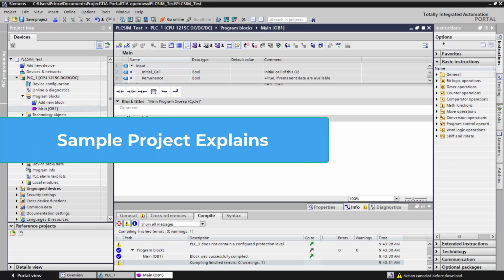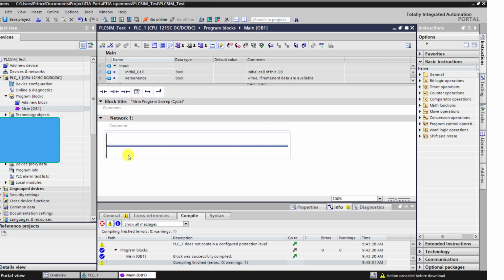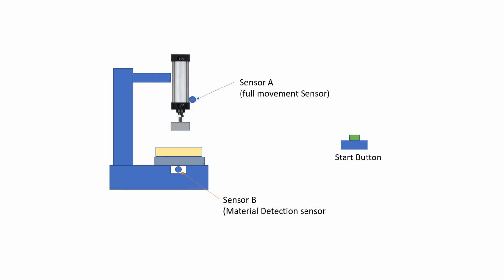Open the okay, so we will use this as our demonstration of the sim. We have an industrial press. Sensor B detects when there is material on the press, and then when the start push button is pressed, the piston moves down and puts pressure on the material to bond the two materials together. Now sensor A detects when the piston is fully extended. A timer is started and then the pressure is maintained for 5 seconds, after which the pressure is released and then the piston moves back to its original position.